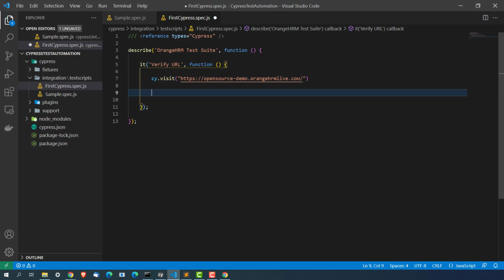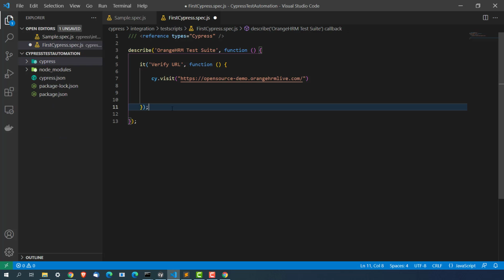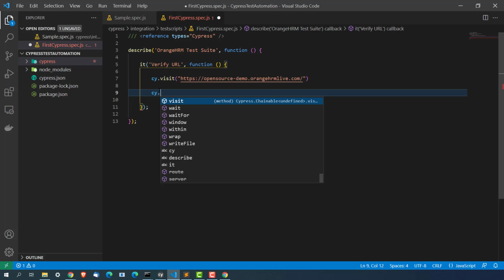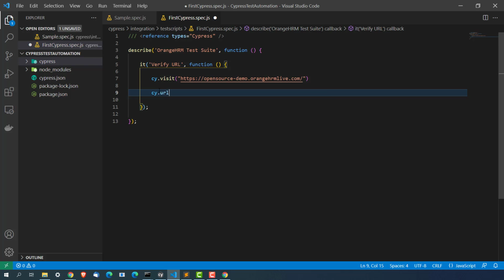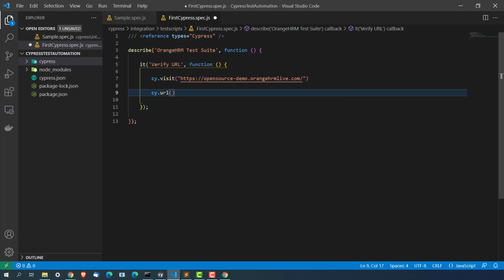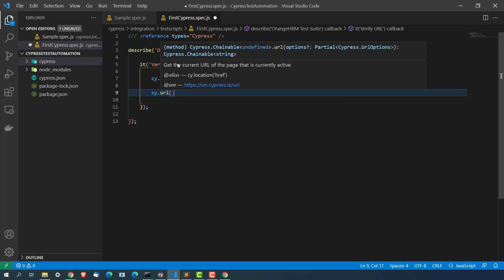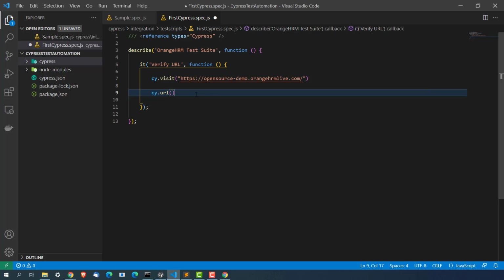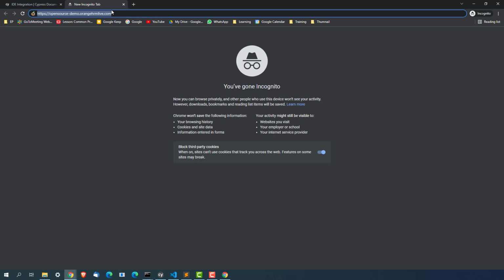Now as the test says, we have to verify the URL. Now the question comes, how do we verify the URL in Cypress? So again, you should understand the commands which Cypress offers in order to capture the URL. So if I say cy.url, okay, so just put the mouse over this. It says get the current URL of the page that is currently active. So in our case, it will return the URL, which is basically this URL.